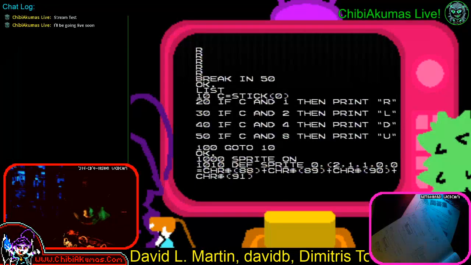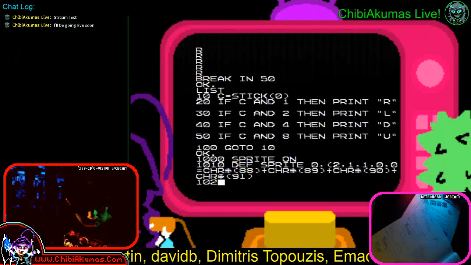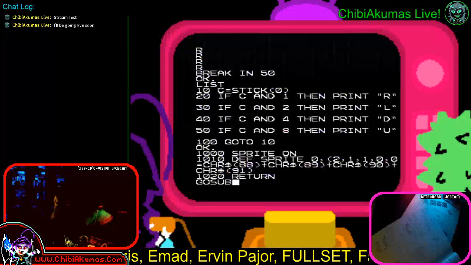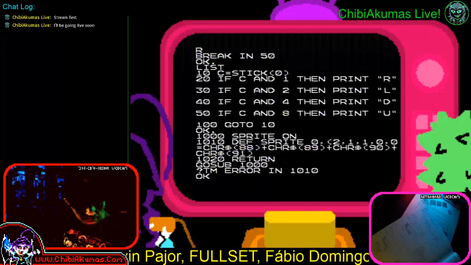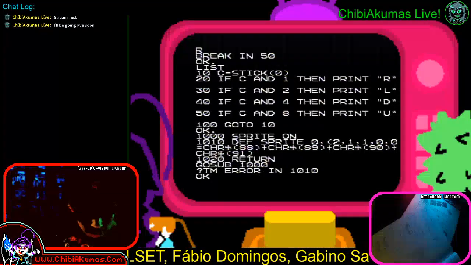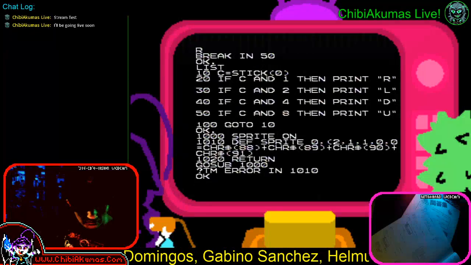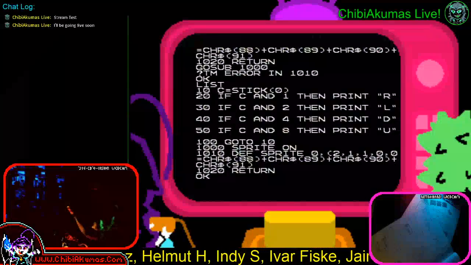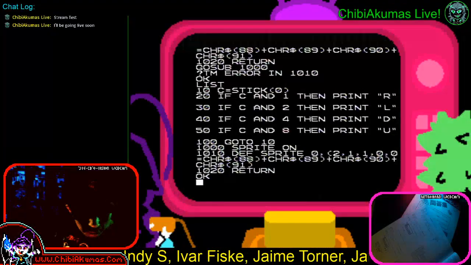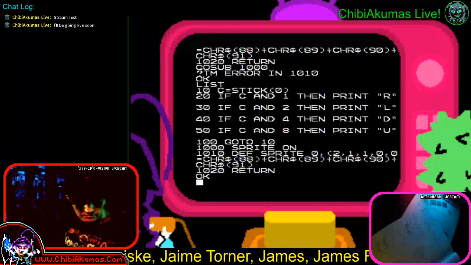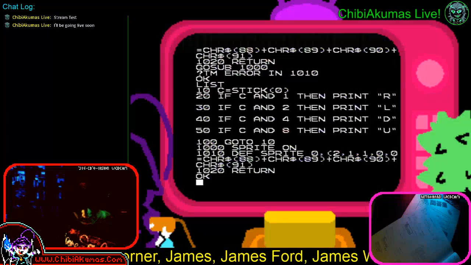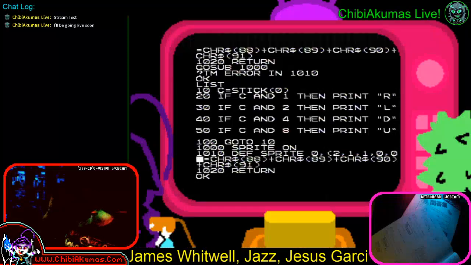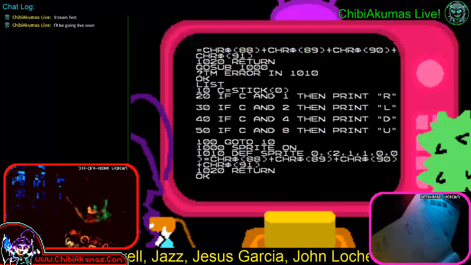I think I've done that right. So that should turn our sprite on. Except it doesn't. Sprite, def sprite. There's a bracket missing just here. Keyboard sticking very slightly, but I can forgive it for that.